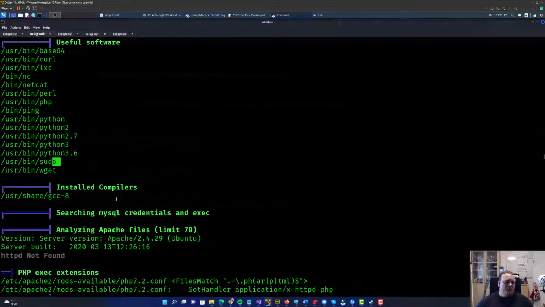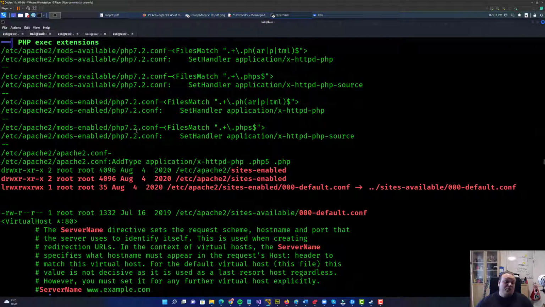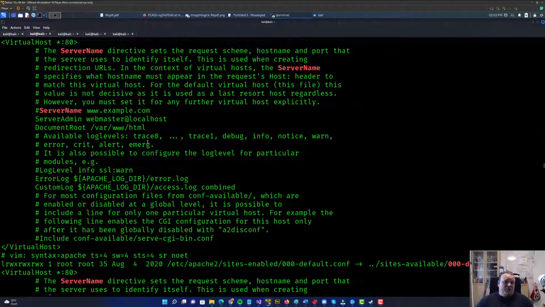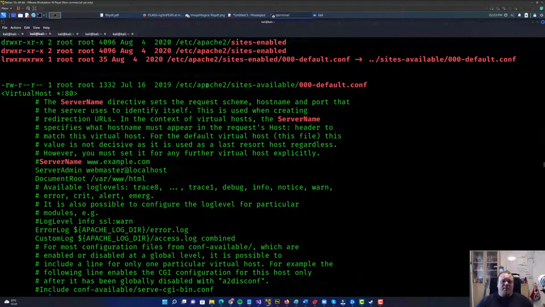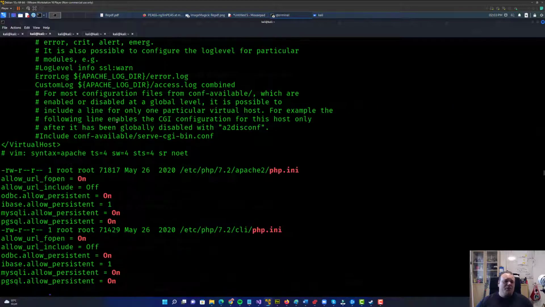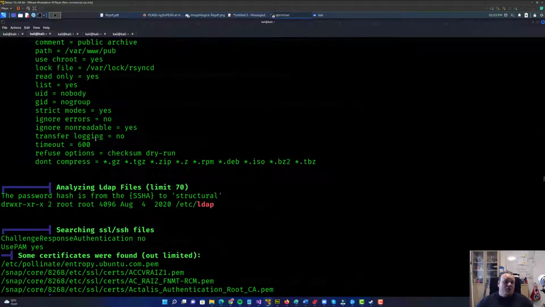We also have sudo. We also have some sort of compiler installed, which could be nice if we're going to do some compiling of stuff. This looks like an Apache configuration file. You can see what the web root is and stuff like that, but we kind of know that already. And you can see you have a PHP ini right there. It could be interesting if it was writable, but it is not, as you can see. You couldn't read it.